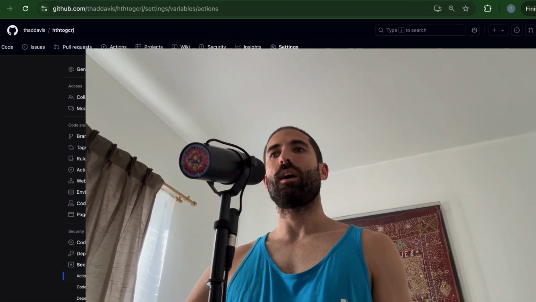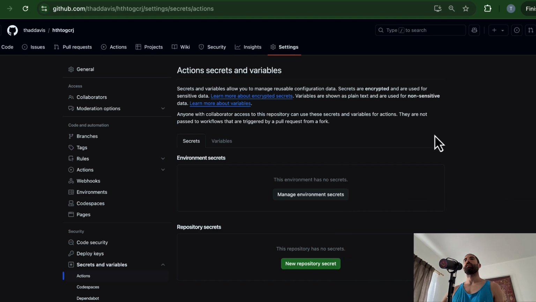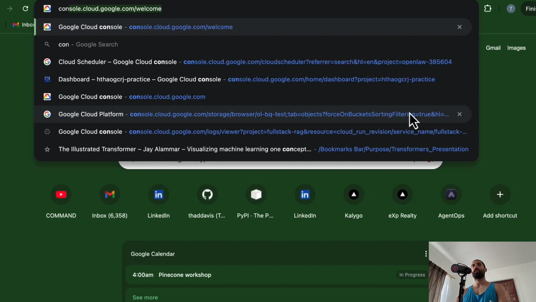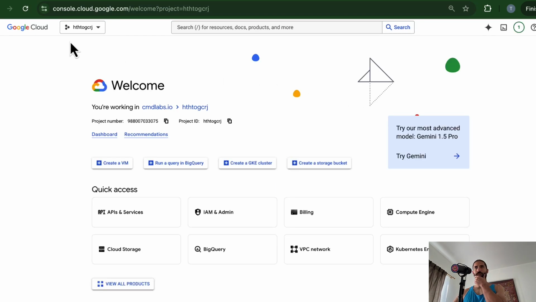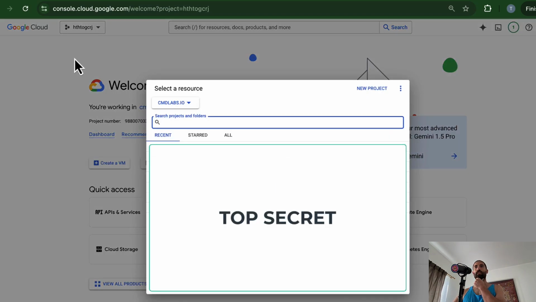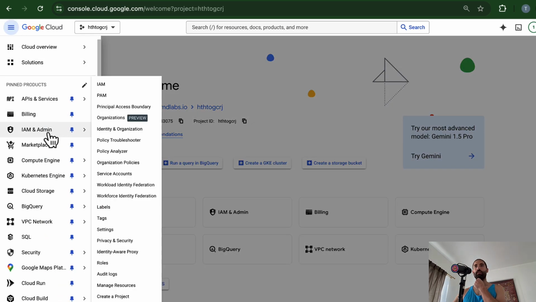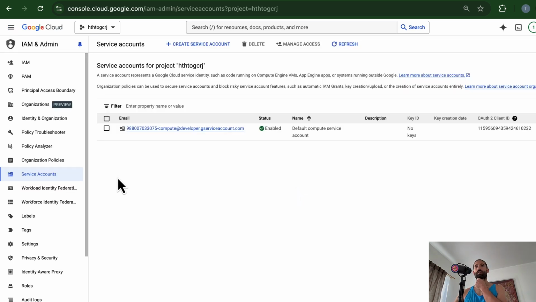And second, let me show you how to generate the secret that we'll need. So if we come over to console.cloud.google.com and make sure our project is selected, if we come over to the IAM and admin option and select the service accounts sub option, here is where we can create a service account, which is a fancy way of saying a username and password that we give to an application so that it has the permission to do what we want it to do.